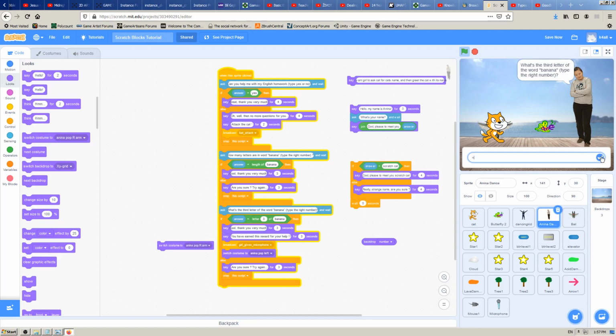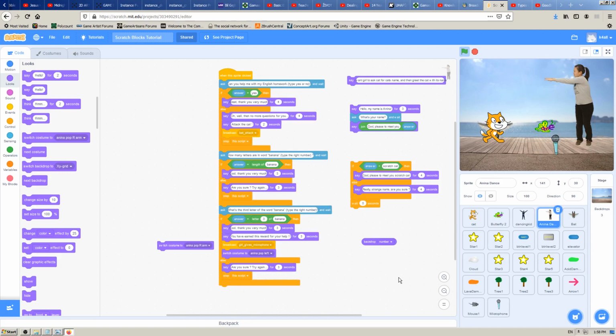Now I'm currently at my second question, third question. So after I answer correctly, she should change her costume. First she should broadcast the message, change her costume to pop left, and drop the mic. Let's see it. Cool. This looks great. This looks just like what I wanted to have in my game.